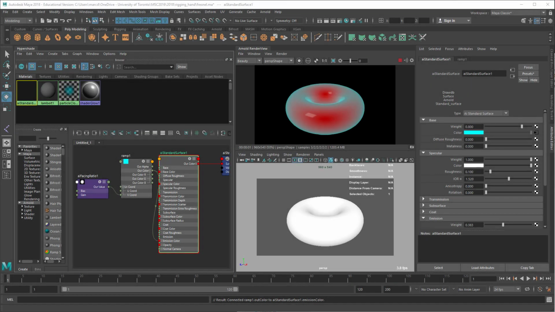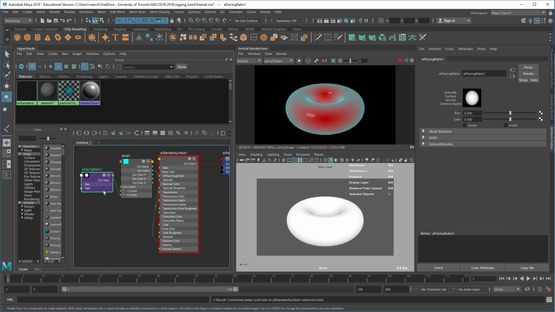This is just a quick review about how to set up a Fresnel or a fall-off shader using Arnold shaders and an Arnold tool, a node here called the AI facing ratio node. So we're trying to achieve something like this where the color is influenced by the orientation of the surface relative to the camera that we're looking at it through.